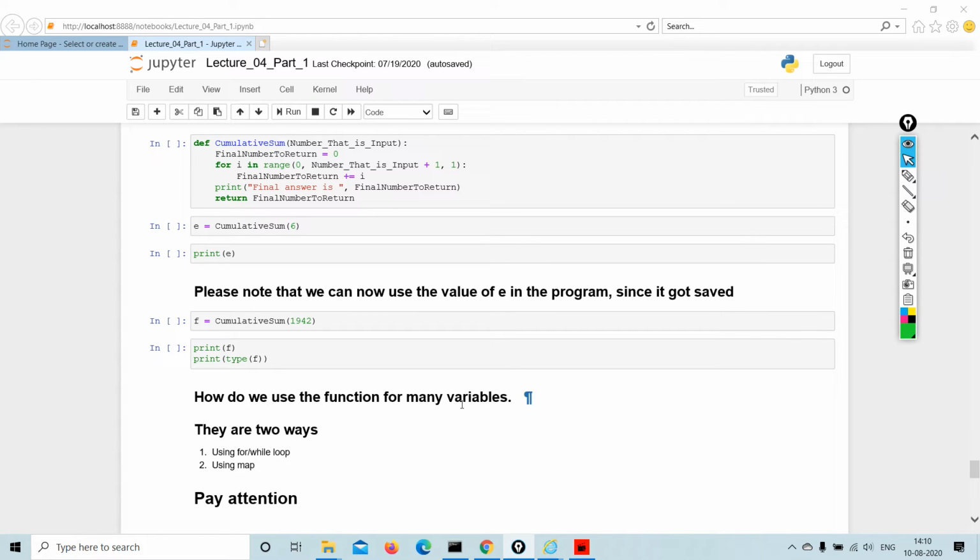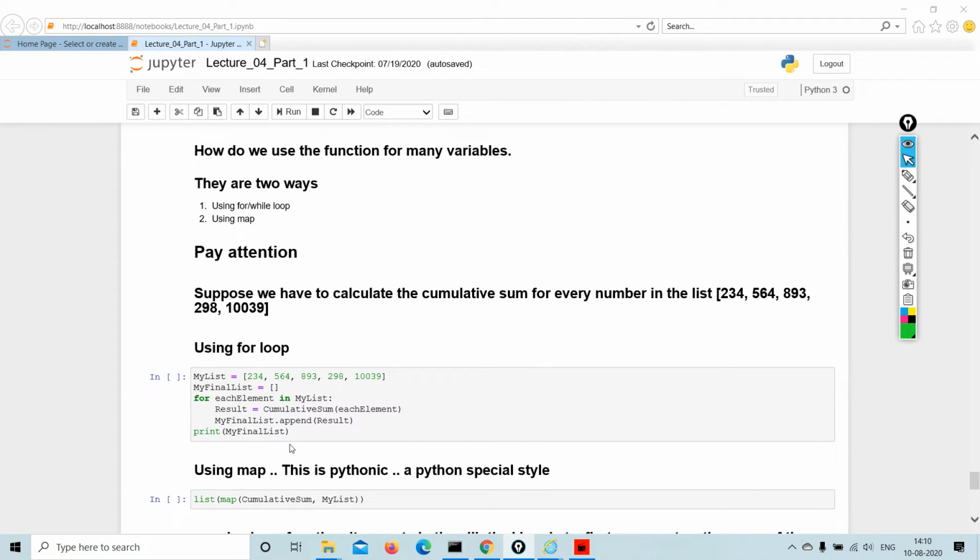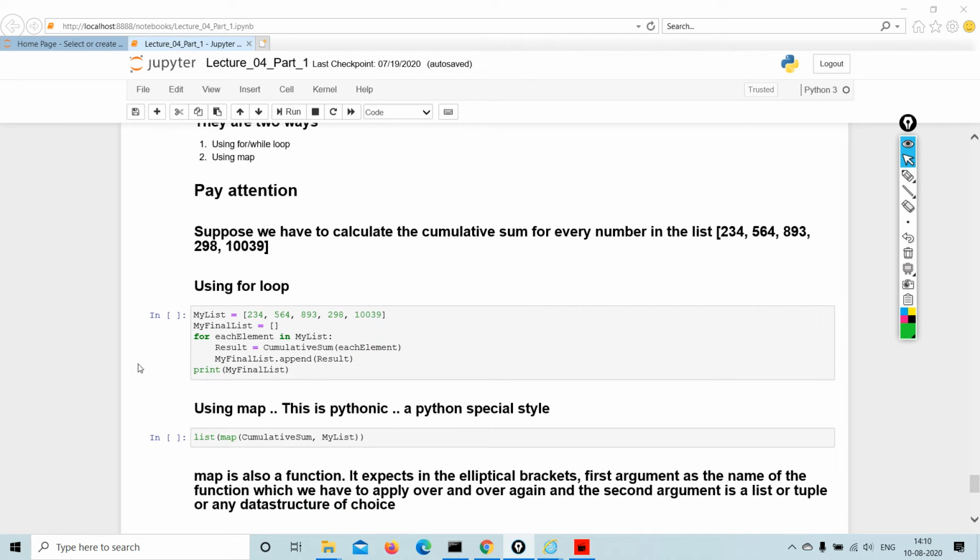So how do you use the function for many variables? Using for, while loop, using map. Suppose we have to calculate the cumulative sum of every number in the list: 234, 564, 893, 298, 10,039 using a loop. So this is how we go about doing it. You will be given all the codes and you have to execute, you have to learn, and you have to ask questions, and only then you will get a better understanding of what this is all about.